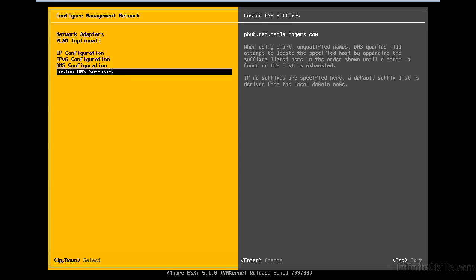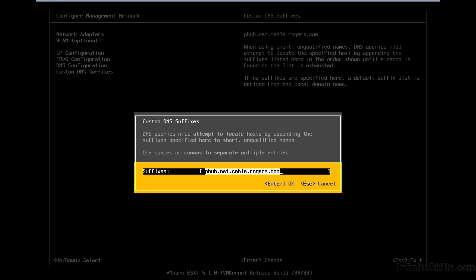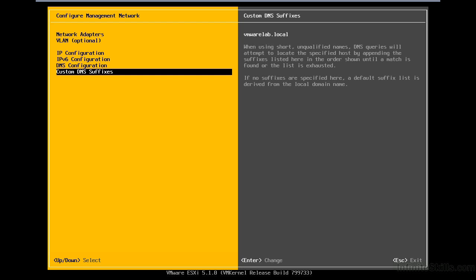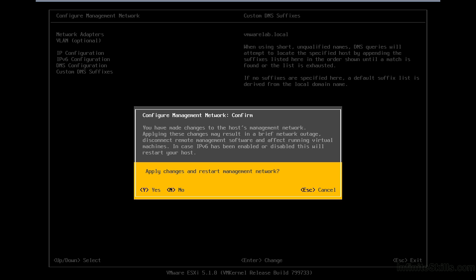I can add additional suffixes here. You can see my local internet provider. I'm going to remove that and call it VMwareLab.local and then enter. And at this point, I'm just going to hit escape to go back, and it says you've made changes to the management configuration. So I'm going to go ahead and restart the management services, or at least I'm going to need to restart the network services. Is that okay?